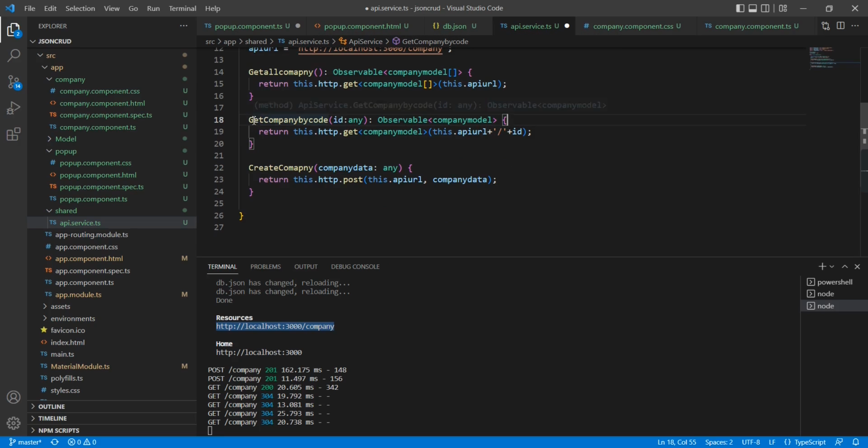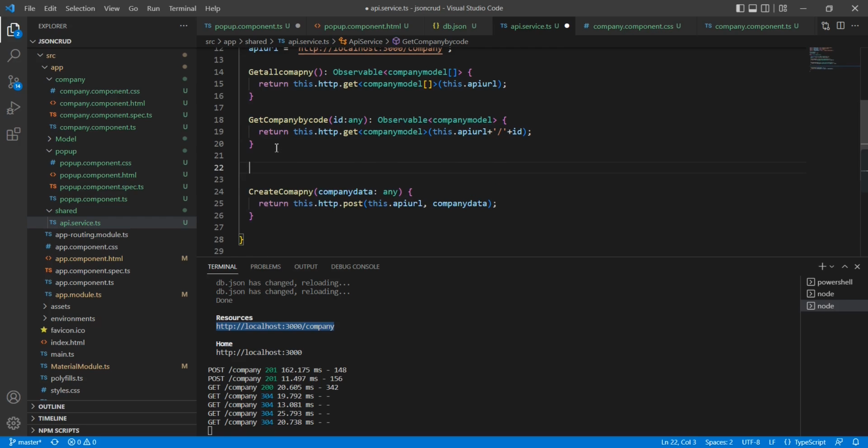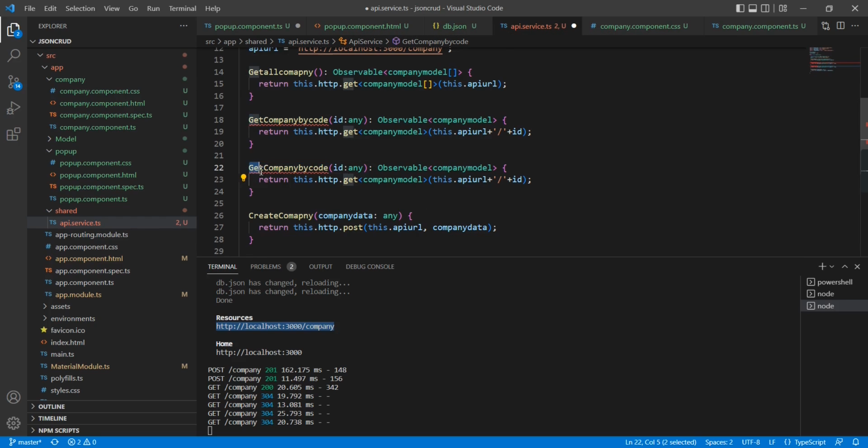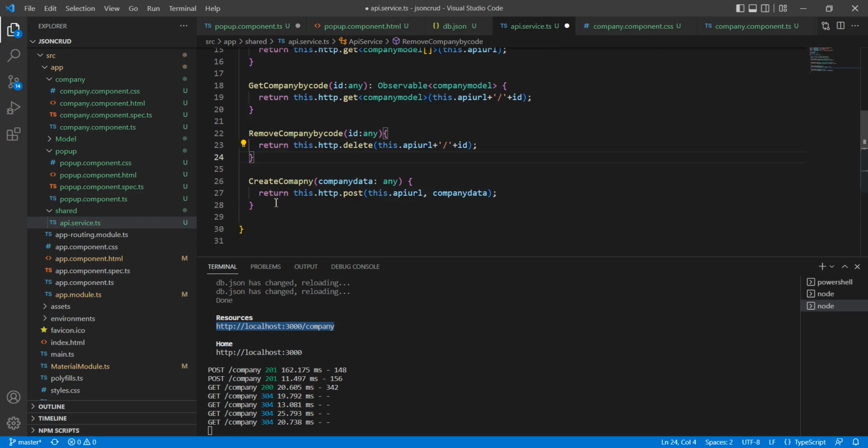Like the get by code, in a similar way I'm going to define two more functions. One is for remove, and the return type is just void only. Okay, done.